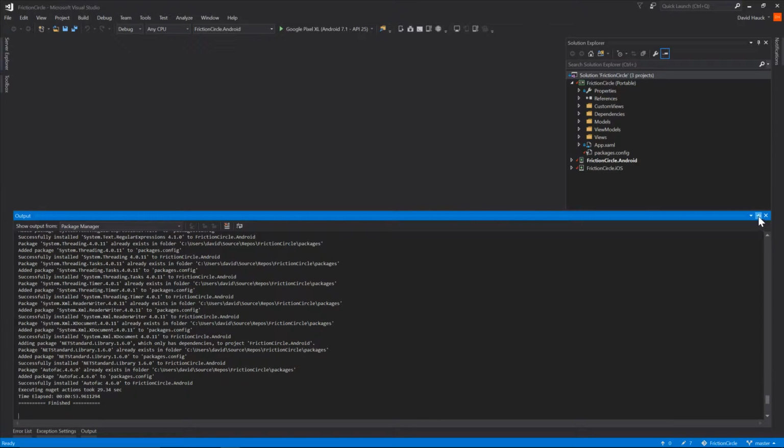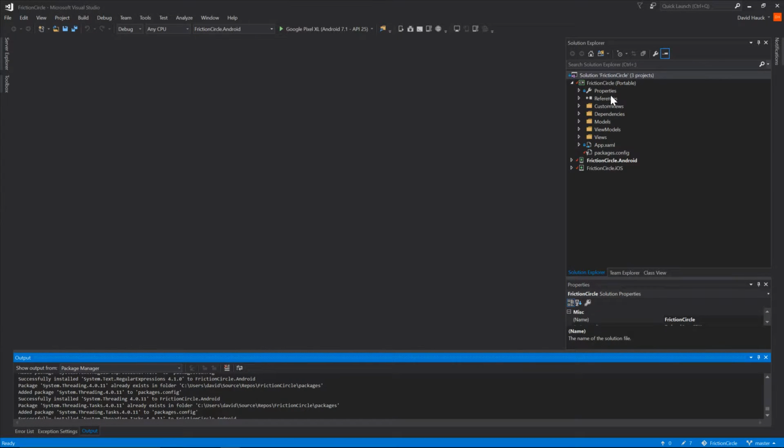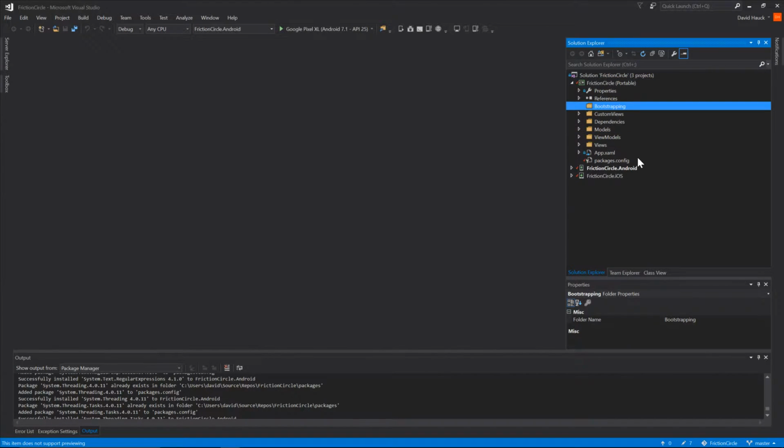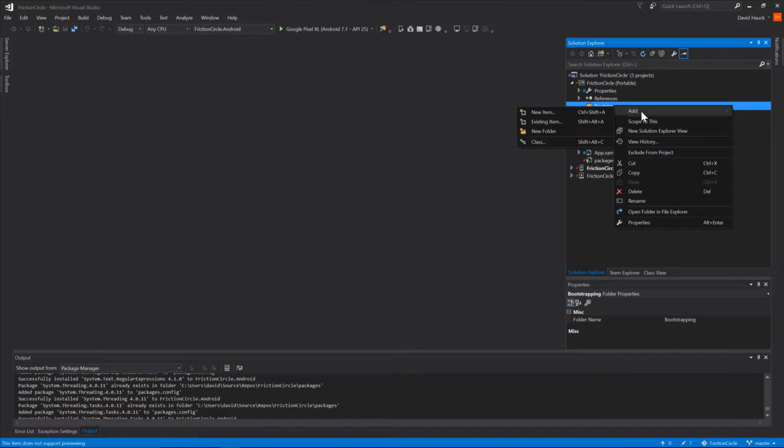So the first thing we're going to do is add a new folder for all of our bootstrapping. We're going to create a bootstrapper class that is going to take our services and be able to resolve them. So first let's create a new folder called bootstrapping. Then let's add a new class called AutofacBootstrapper.